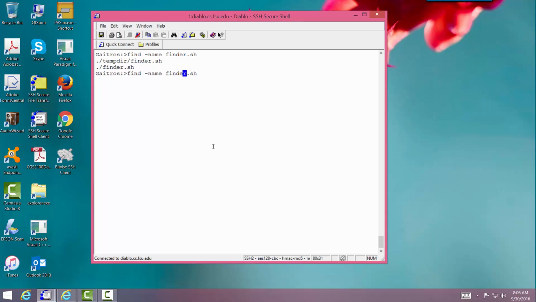The same command, which is usually written like this, if we want to search in our current directory, I almost always put a period there to indicate search in the current directory and below for the file, just as a safeguard. Okay. So those are the first two examples.